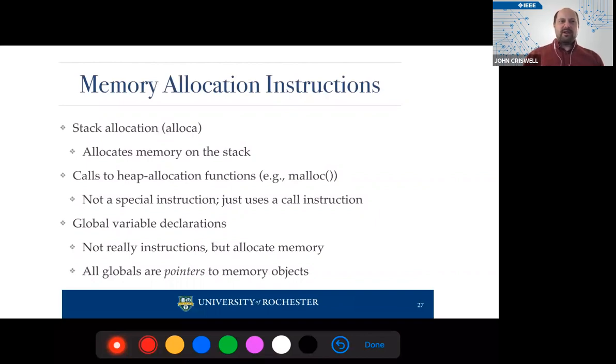Now, global variables in LLVM IR are different from global variables in C, and this tends to cause a bit of confusion. In LLVM IR, global variables allocate global space. There's a region of your address space that's used to hold global variables, and it reserves some space in that region. But the global variable itself is an SSA virtual register that points to the global memory.